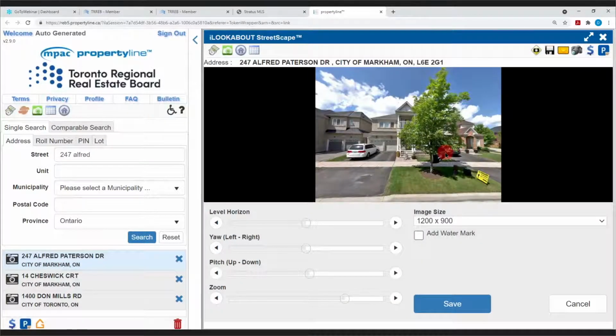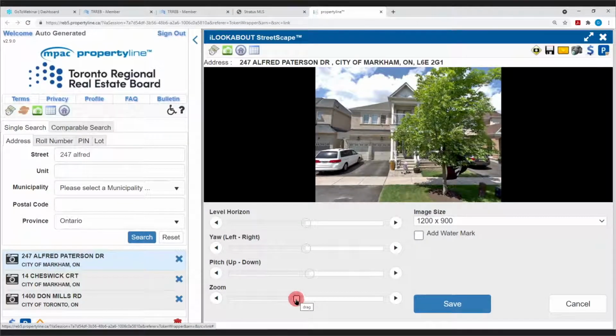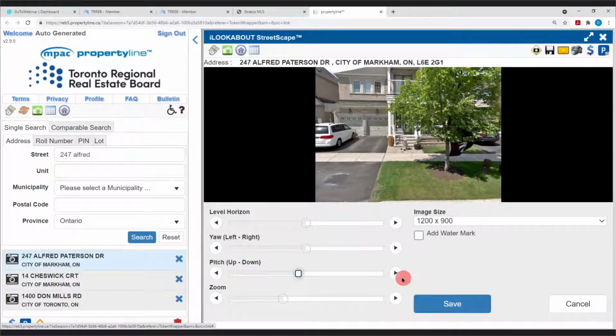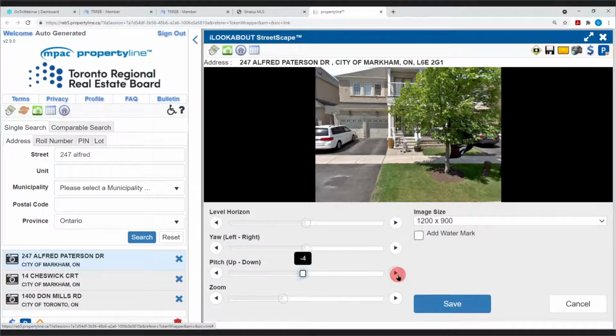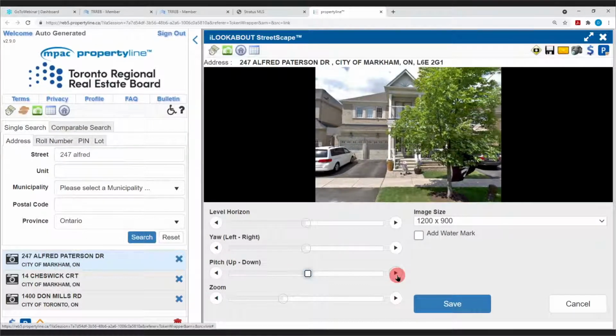There's the property. And then I can use these tools here to zoom in. So I'll zoom in a little bit more and maybe a bit more than that. Okay, that's better. And then I'm going to change the pitch a little bit. So that's a little bit extreme. I'm going to go the other way. I just want to get the peak of that roof. Perfect. And I get just enough of the lawn in here and I don't get any of the street showing up.